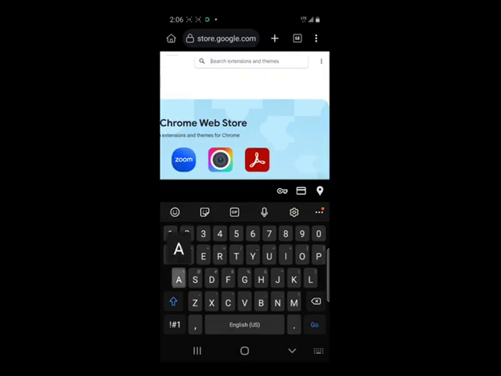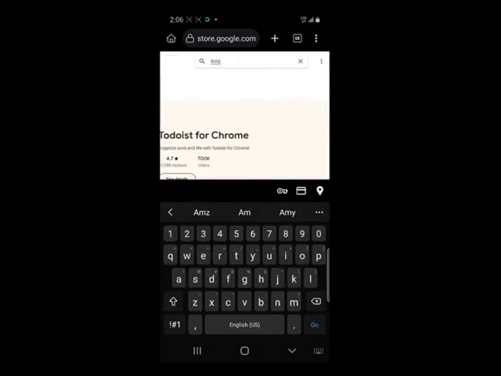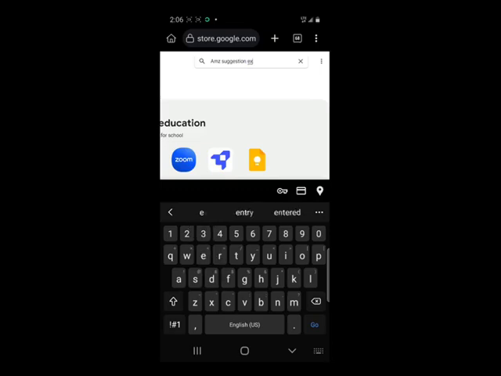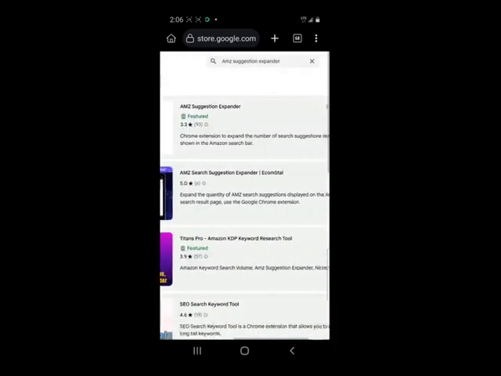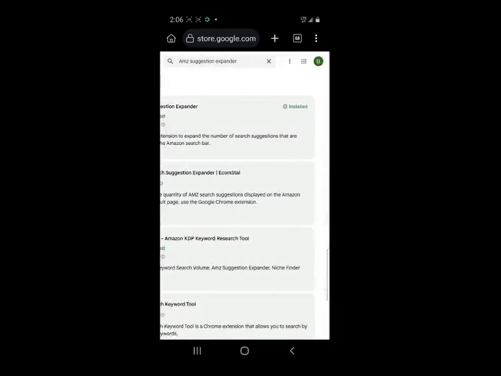I'm going to type in AMZ suggestion expander, and I'm going to click on search, and here it is. This is it. I have mine installed already. As you can see, it's installed.